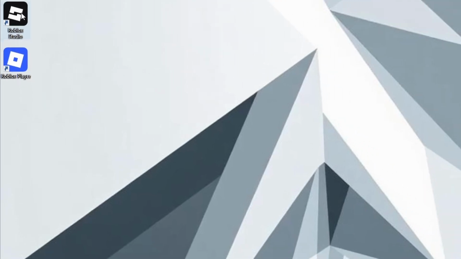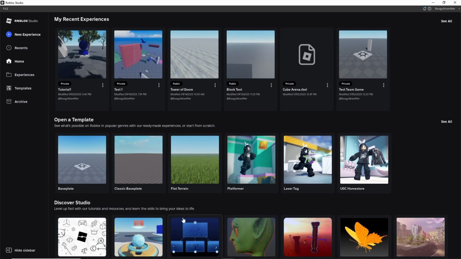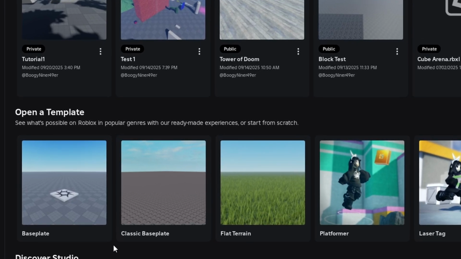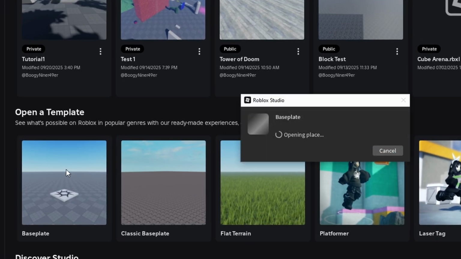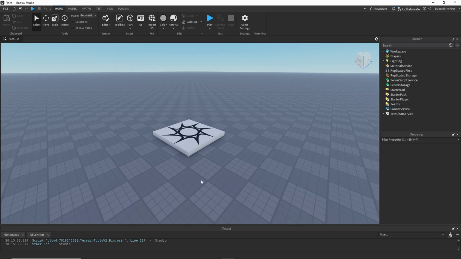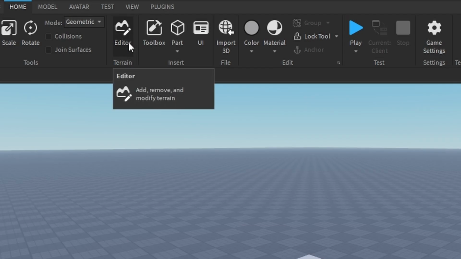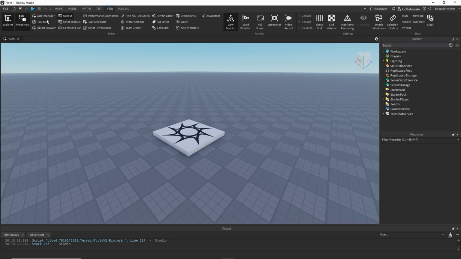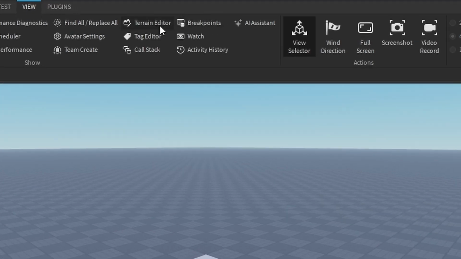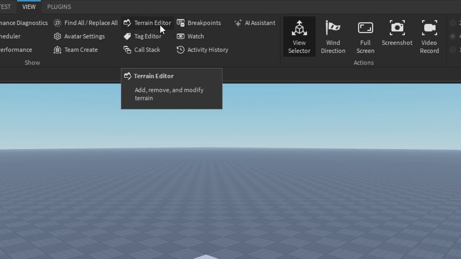All right, so I'm going to open up Roblox Studio. And we're going to use the Baseplate template again, so we'll click on that. All right, so now we're in the Baseplate template here. So we're going to be looking at the Terrain Editor. You can access it on the Home ribbon by clicking up here. You can also find it on the View ribbon as well, so you can click in there to access the Terrain Editor.